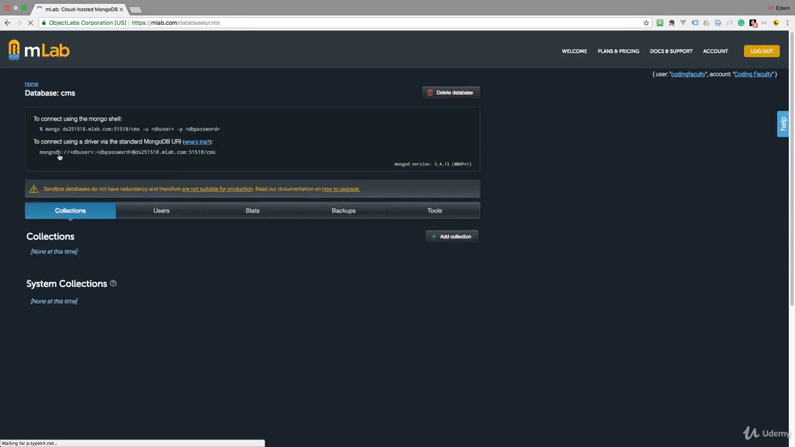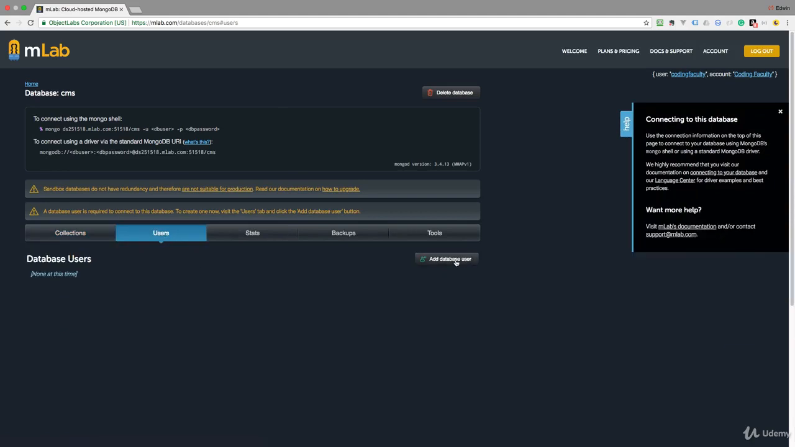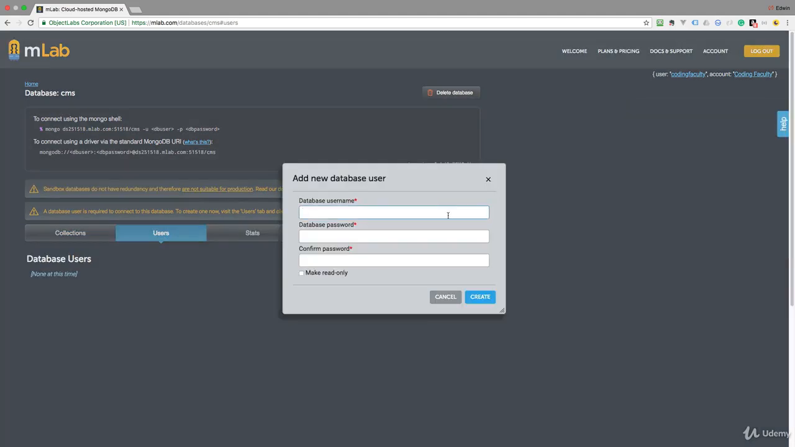So I'm going to click the database, and I'm going to click on the user. I'm going to add a user so that this user can access the database. Okay, I'm going to give this user a username, and I'm just going to call it CMS user. And I'm going to give it a password, and I'm just going to say 1, 2, 3. Create.